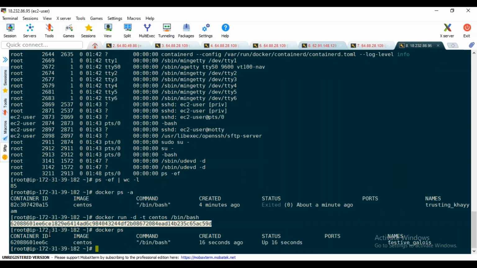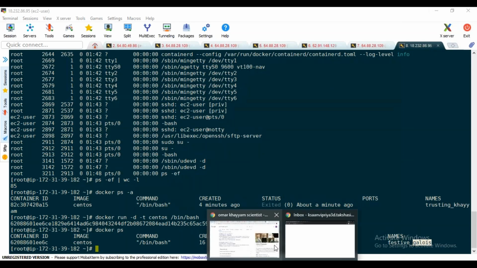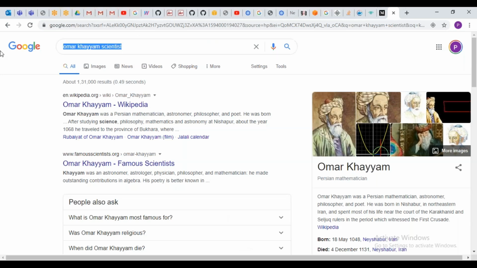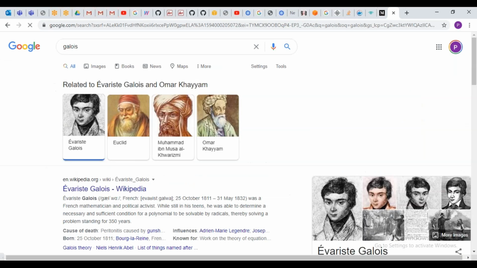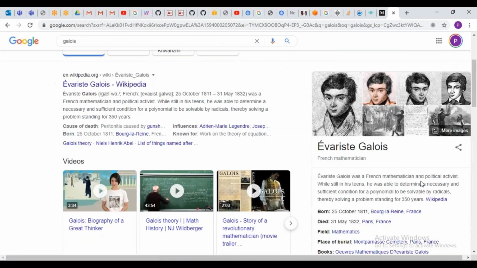Docker ps. So here again, if you see, this is another name. It stores some scientist names in the Docker configuration. From there, it will pick up and allocate a random name to each container. And this name also, if you search here, he is also a mathematician and political activist. So this is how the names are generated.